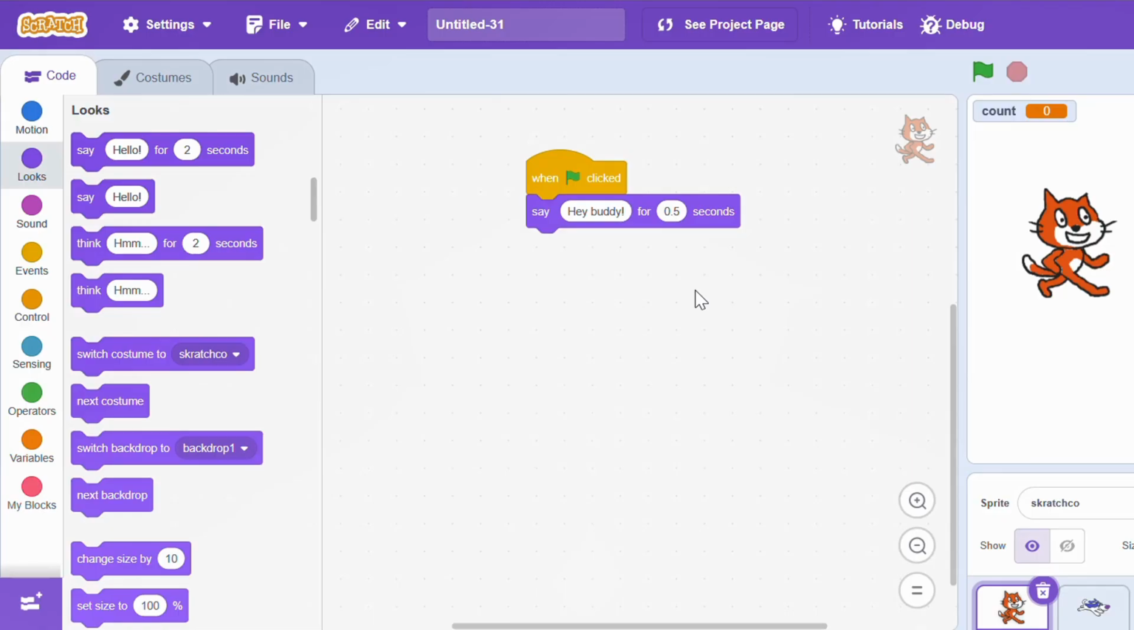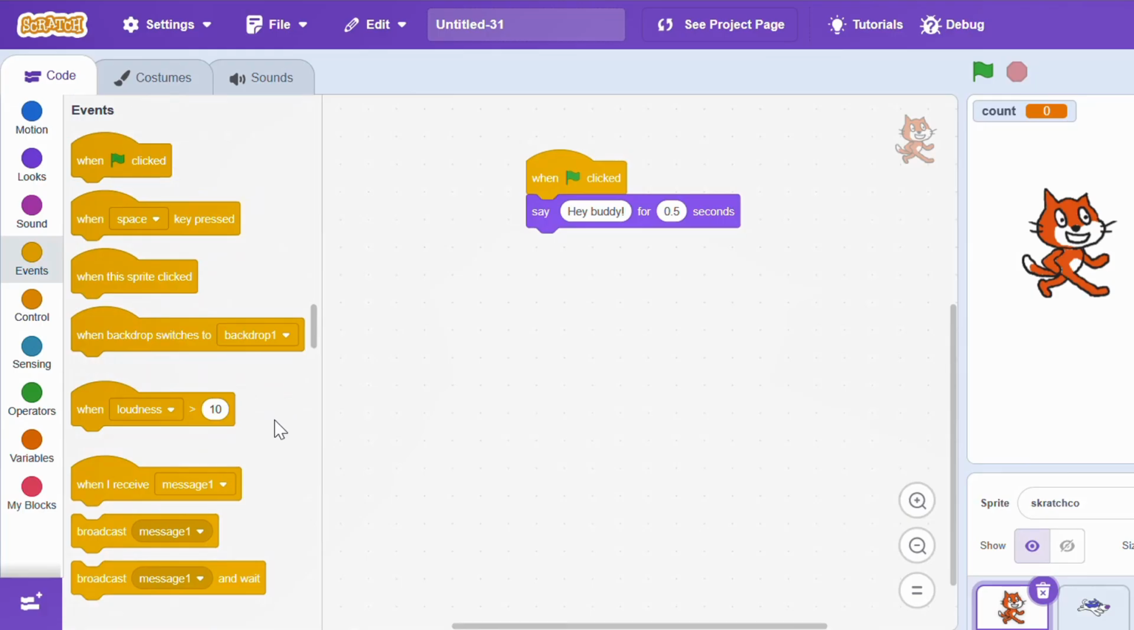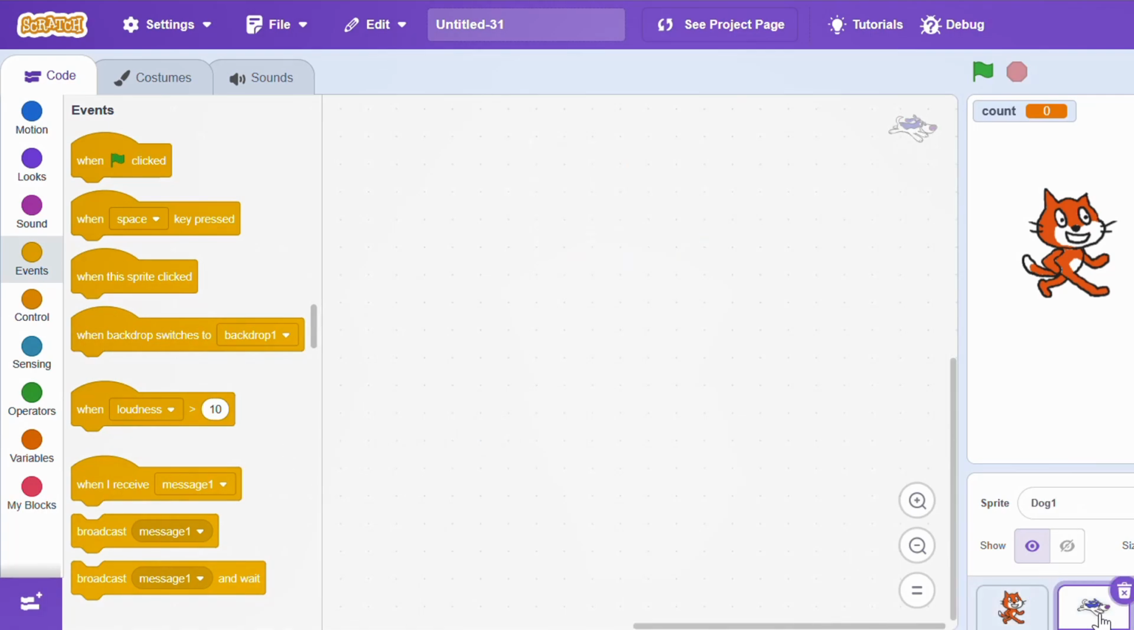But then the dog needs to know that the cat is calling him, right? So remember how the sprites communicate among themselves. In the events, they use broadcasting and receiving messages. So the cat is calling, the cat is going to broadcast the message to the dog, and the dog is going to act on that call, on that message. So the dog is going to act when it receives this message.